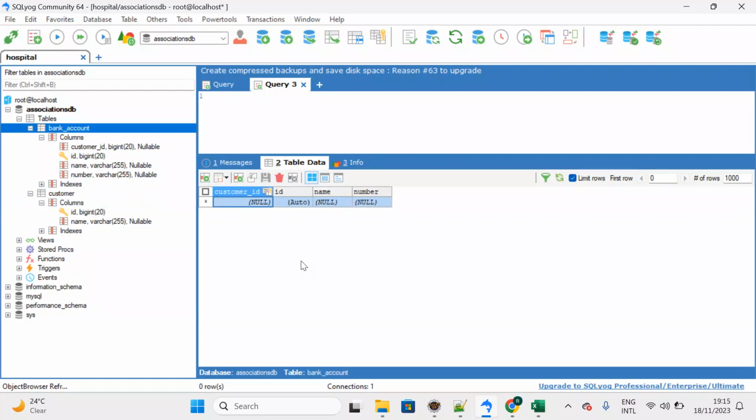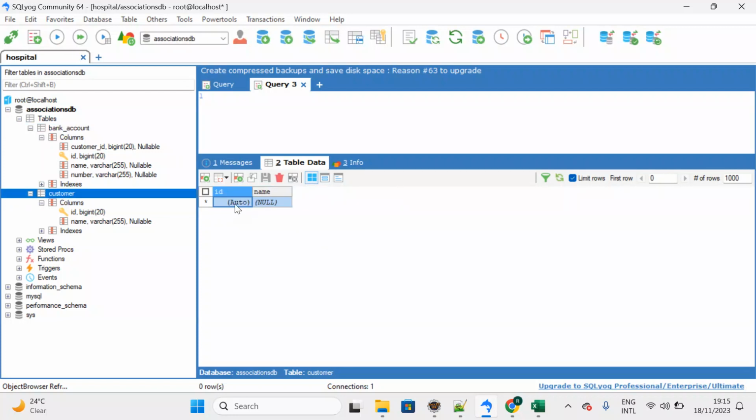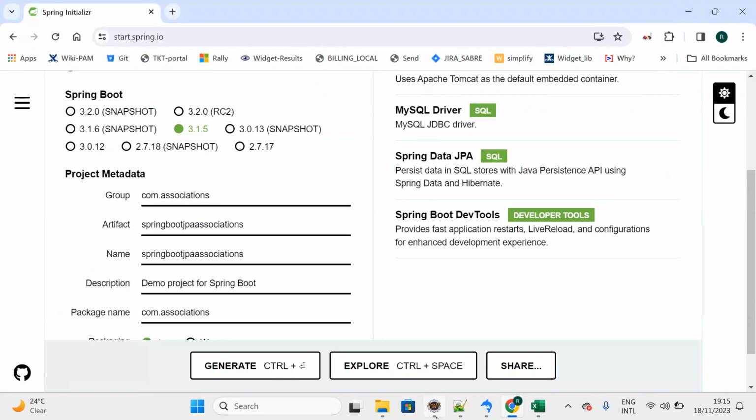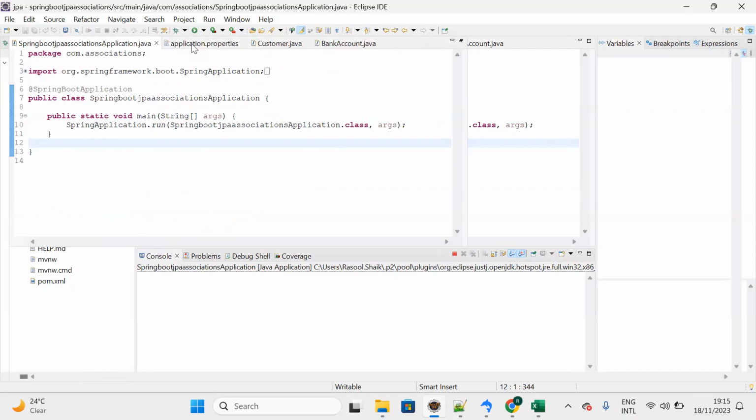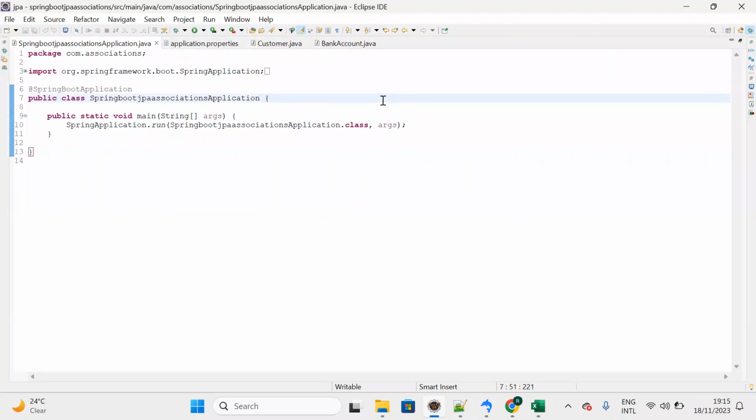So a customer will be associated with multiple bank accounts, and multiple bank accounts can be associated with one customer. So let me insert the data. How are we going to insert the data? I want to test this with the help of command line runner.